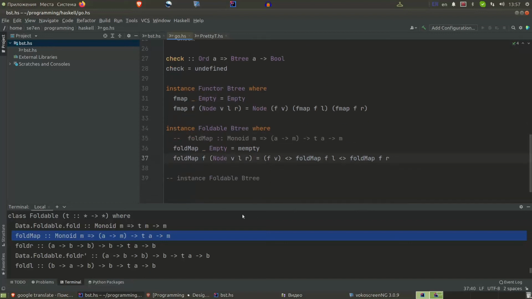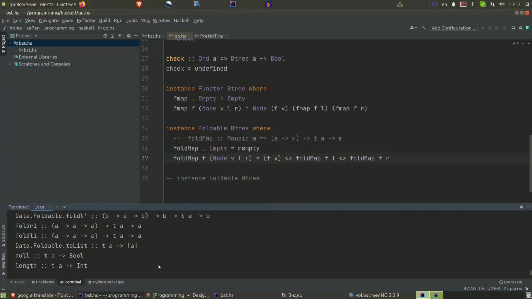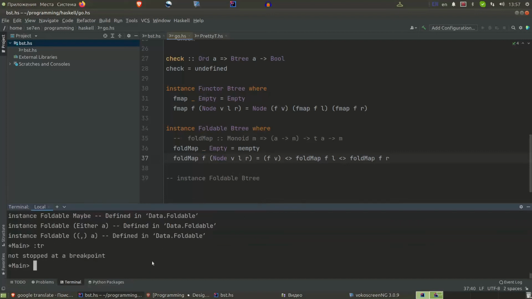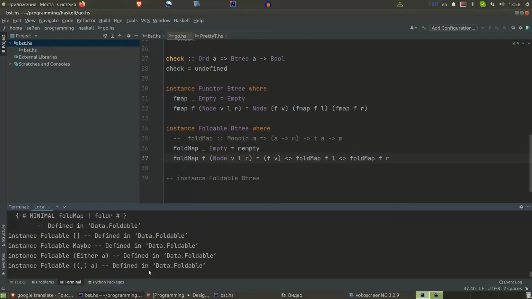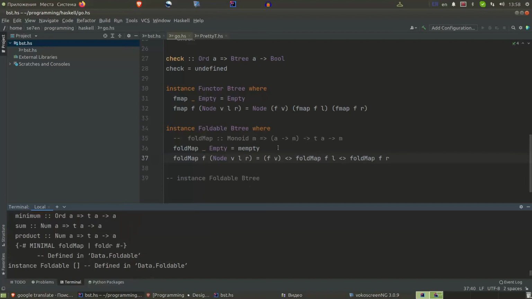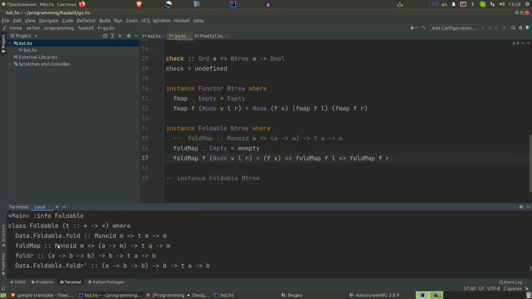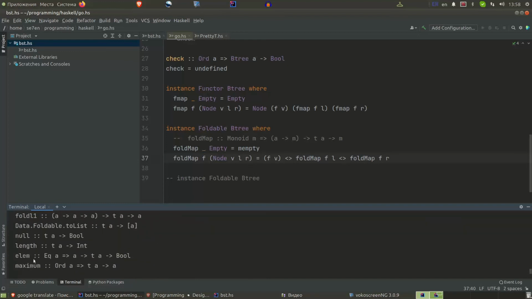This is our definition. And now when I implement this, let's try to reload. It's done. We now have our tree as an instance of Foldable, and this means that I have all these functions for our tree. So I can check elem, maximum, minimum, I can sum, I can product, and I can check length, and check null again. So, and this is nice.